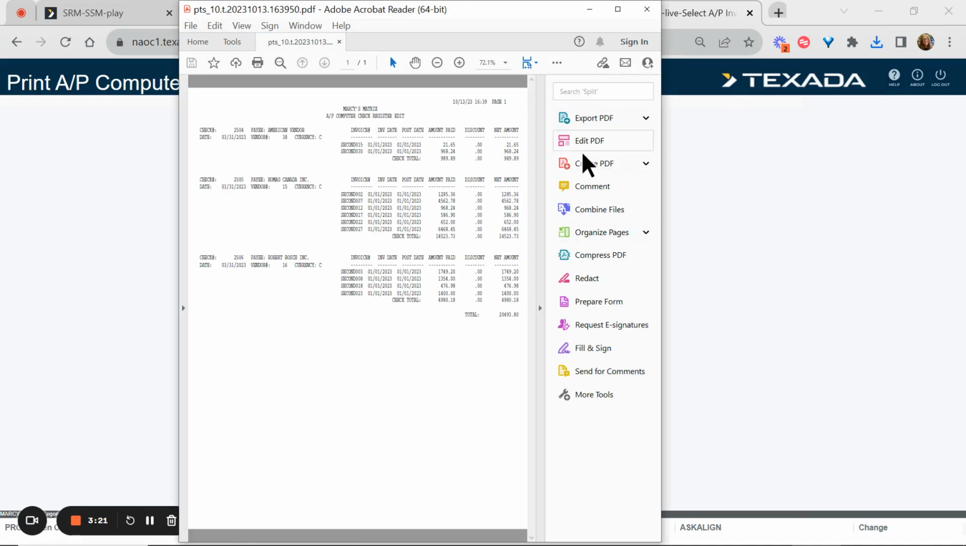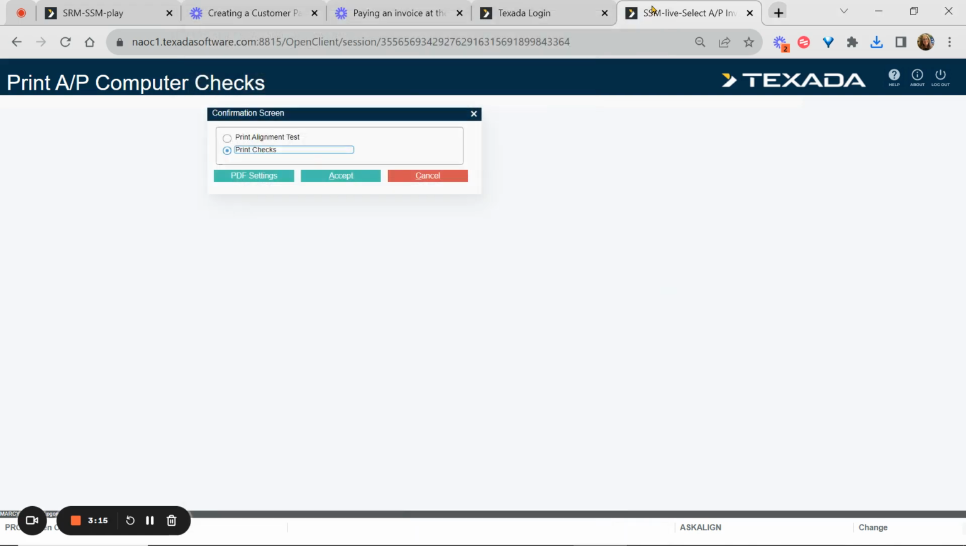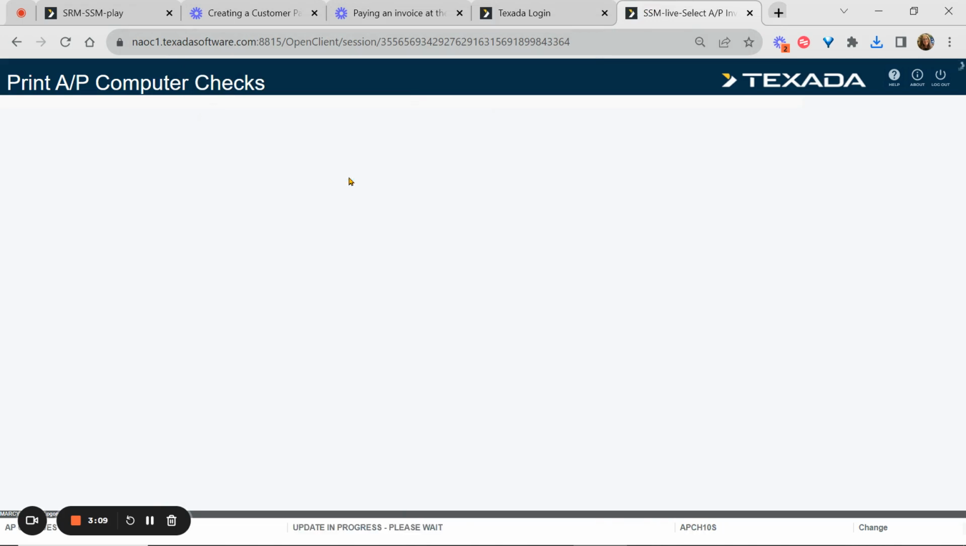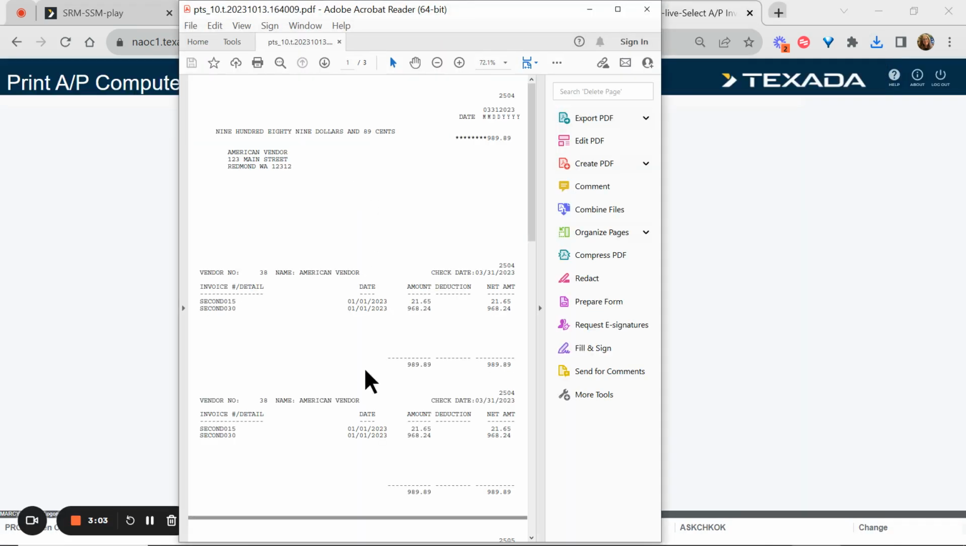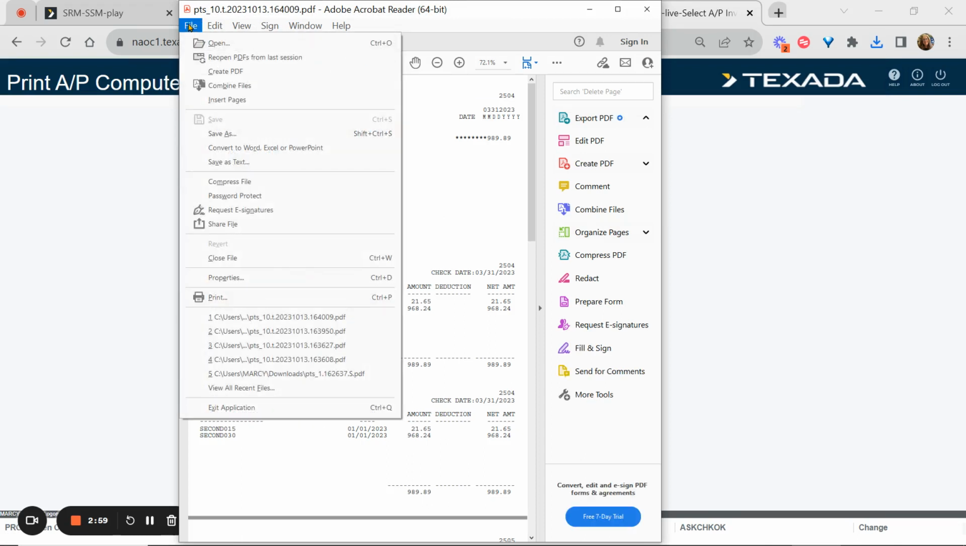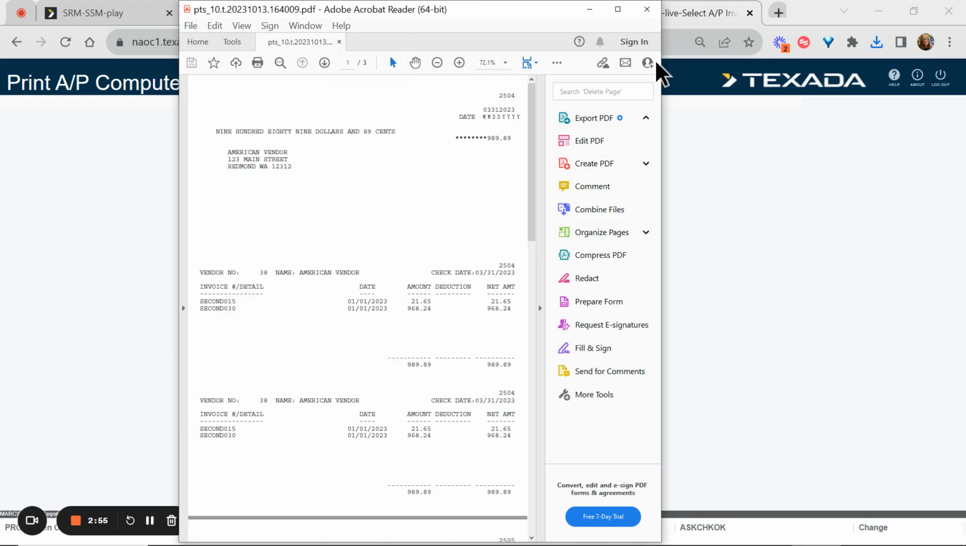Once I have a look at the report, and I'm okay with all of them, I will go to my printer and put my checks in the printer to be ready for when I print the checks. I'll say, okay, print the checks. Via this PDF, I will send this to my printer, file, print, and select my printer.